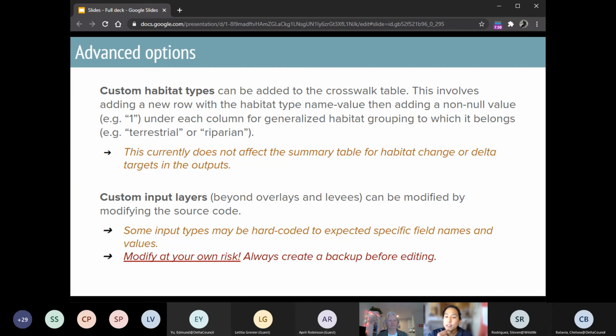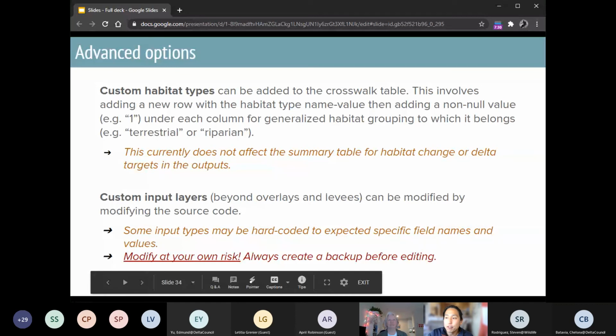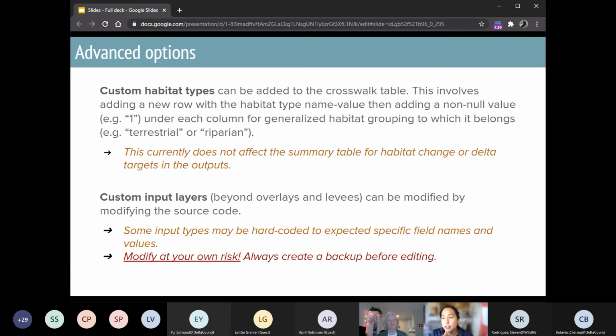There is a CSV table this is based off of, and you can go in there and add your new habitat types. It's basically just adding a new row and then checking the columns for the general habitat type grouping that it belongs to. For example, if it's a terrestrial type, you'll put a check in that column. The one warning here is there are a few things that are hard coded, which includes the summary tables and the delta targets for the habitat types.